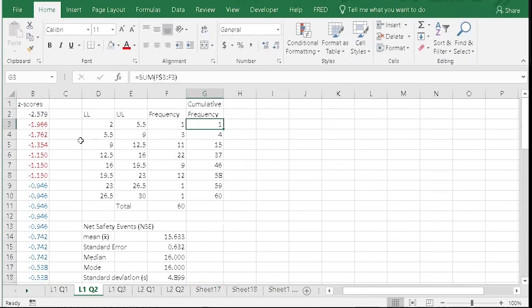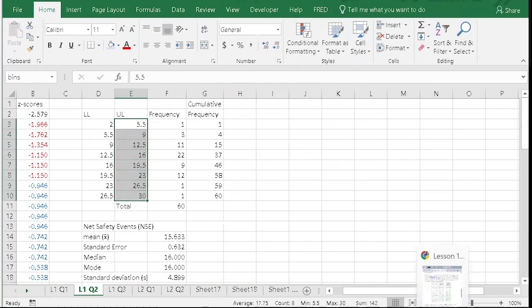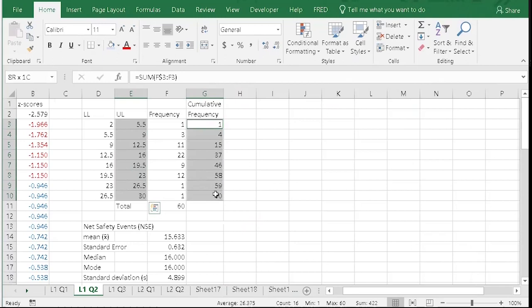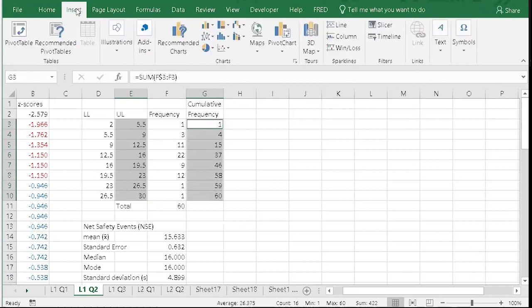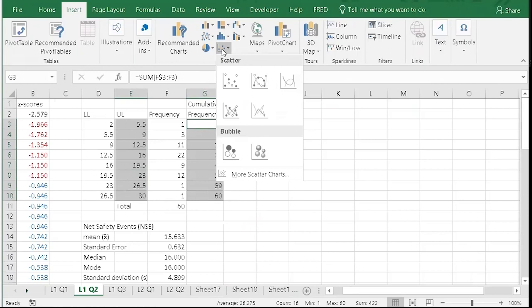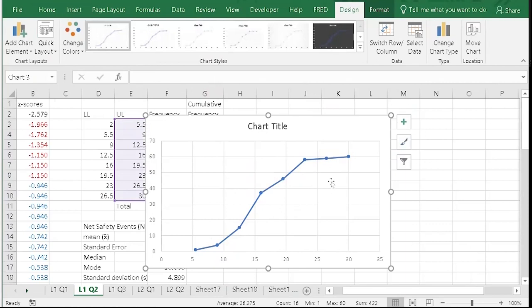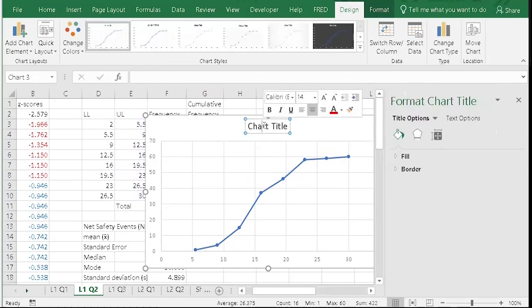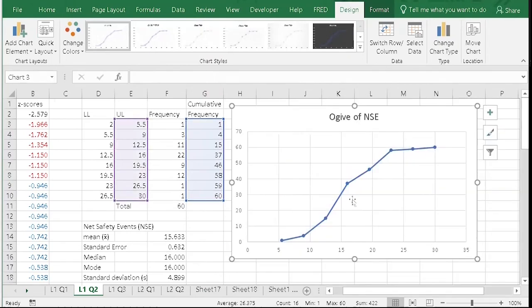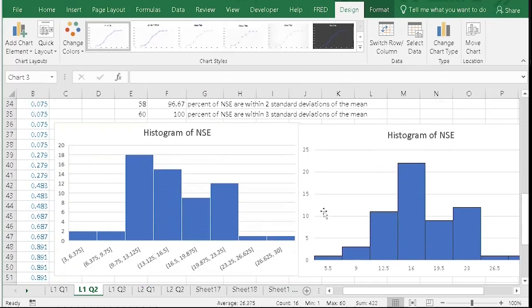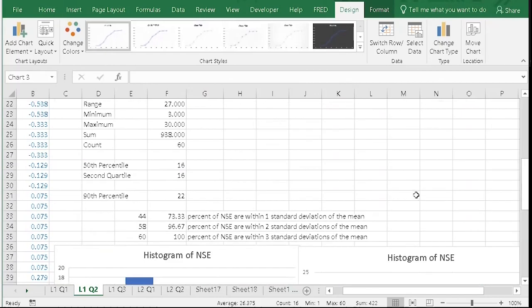And the ogive is just highlighting the upper limits of the distribution that you created, holding down the control button, and then highlighting the cumulative frequencies. And you come up here to Insert, and you pick Scatter Plot with the dots and the lines. And this does look kind of S-shaped, which is what you want. It constantly increases. It does bump out in the middle, and that's because you have this sharp peak right here, and it drops off dramatically.